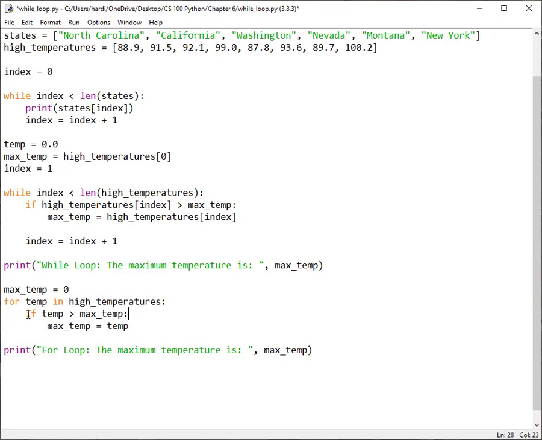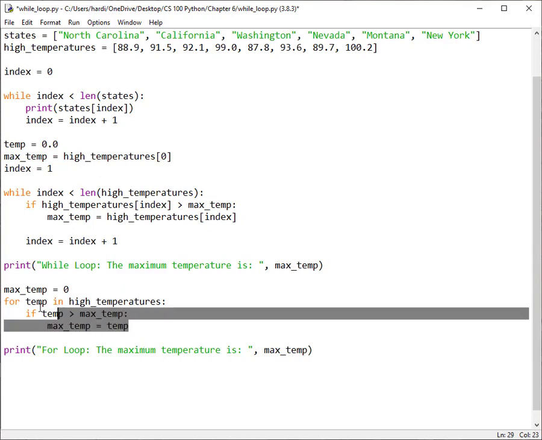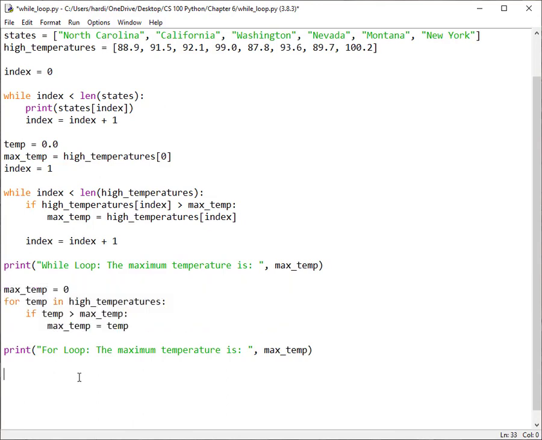But then we have a similar if statement. So if the temp that we're currently looking at is greater than max temp, then we just reset max temp to the temperature we're currently holding from the list. So that does the same thing, and it's an easier way to do it. And then we'll print out the maximum temperature from that for loop, and we'll see that it is the same thing. So let's just run it again.